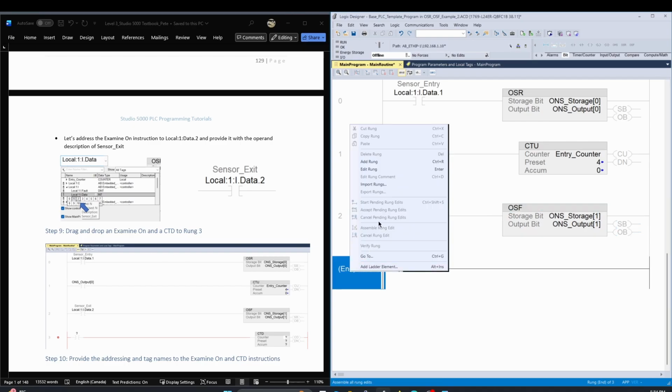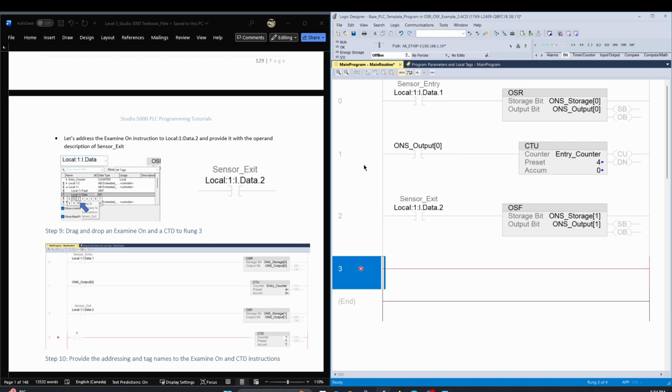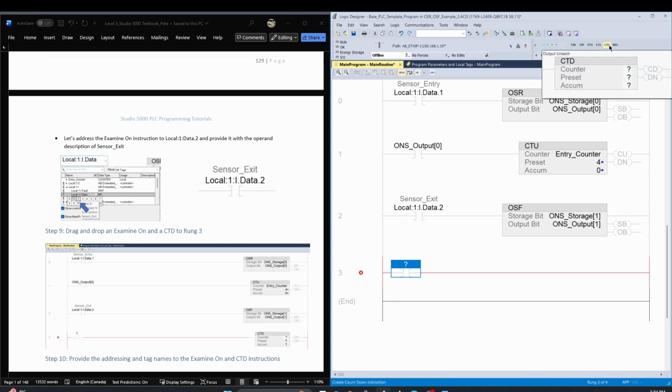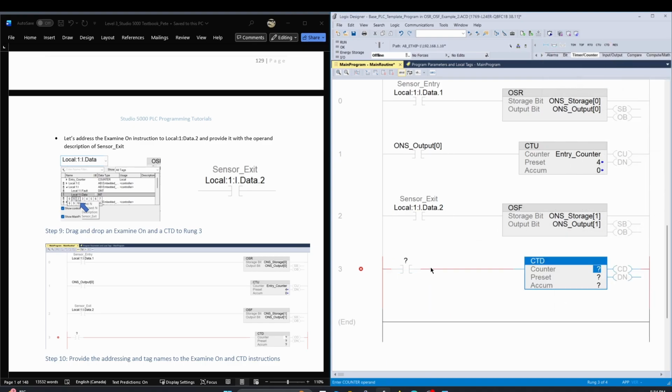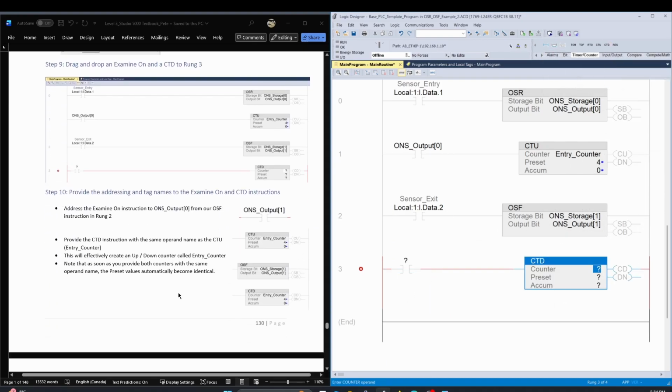So we're going to do a new rung here. Okay, we're going to do an examine on, and we're going to do a CTD. So let's go to our timers and counters, count down. Beautiful. Again, something's messed up with my Studio 5000. That's being called output unlatch, but it's clearly not an output unlatch. That's a CTD.